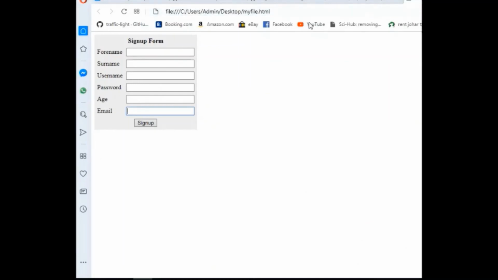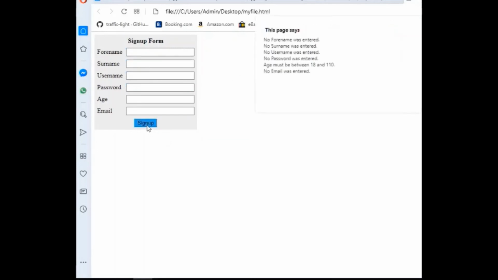This is the output, and we are seeing the form. If I leave all these fields empty, what will happen? Sign up. No forename was entered, no surname. You see, these are all the checks that were made. So this is form validation. As you haven't entered anything, you're getting these errors.